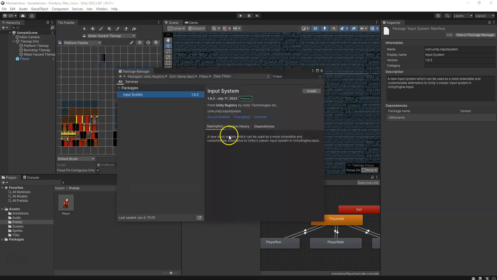Let's go to our package manager here. And we're going to go ahead and search for the input system. So if I am again in the Unity registry, I search for input. You can see we now have the input system here. We're going ahead and install that into our game. And it should only take a few seconds here to install.